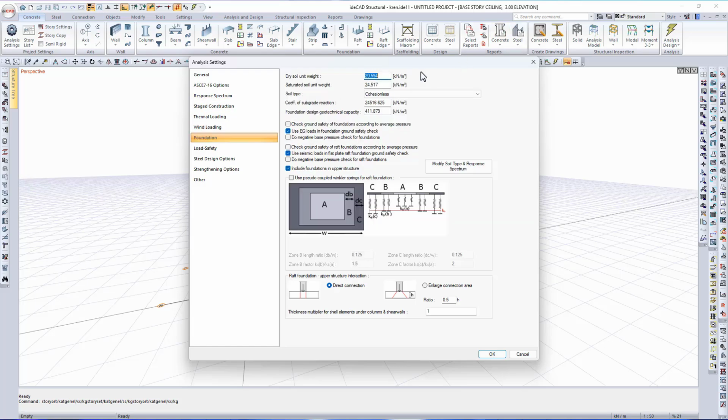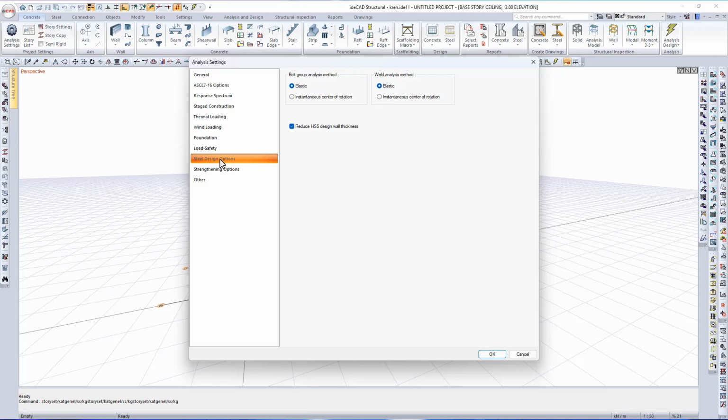Switching to foundation settings, you'll see dry soil unit weight, saturated soil unit weight, soil type, cohesive or non-cohesive, etc. I'll skip the detailed parameters as these are covered in the reinforced concrete design trainings. Moving to steel design options, you can choose between two methods for bolt group and weld analysis, the elastic method and the instantaneous center of rotation method.